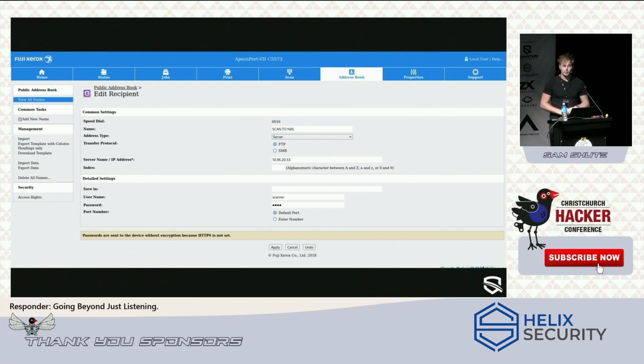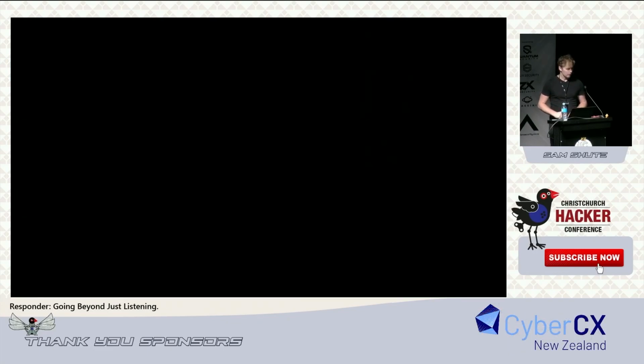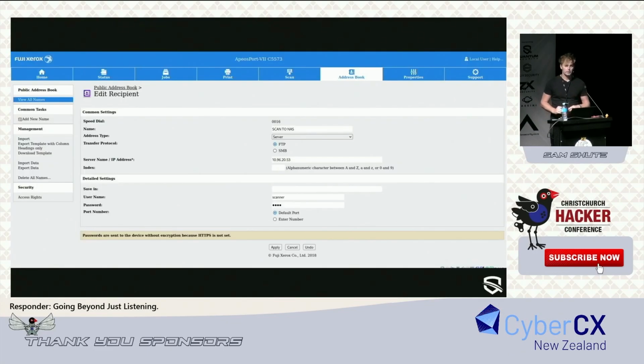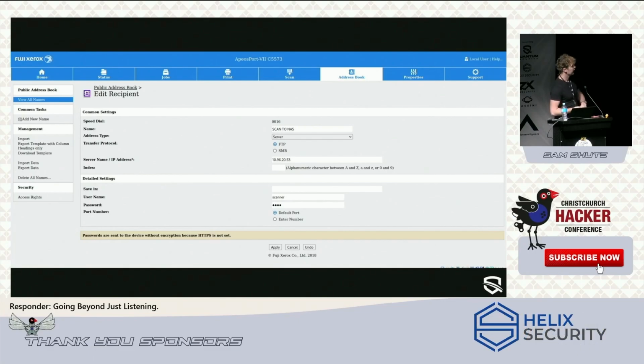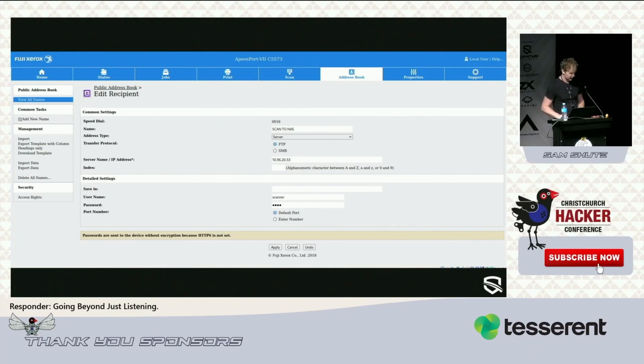So after banging around for a bit, we weren't really finding anything. But what we did find was that one of the low privilege users on the printer was still using the default creds. They'd gone through and hardened it a little bit, and they'd changed the password on the admin user, but the printer also had a low privilege user that we had the creds for. One of the things that we found was that this low privilege user had access to the address book.